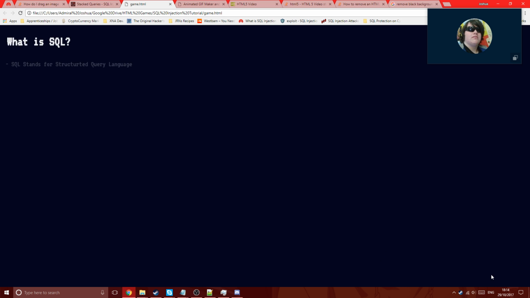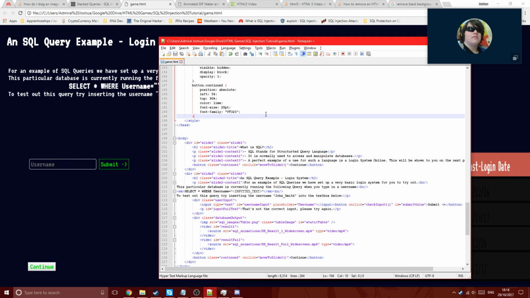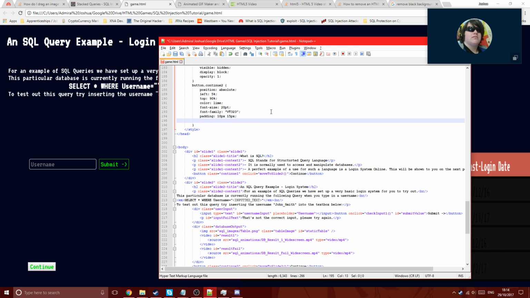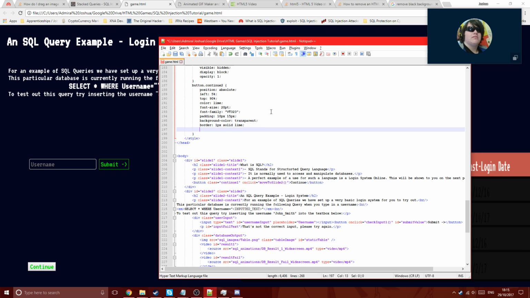Okay, there's our continue button, so we just need to change the padding, I think, to 15 pixels, background color transparent, border 1 pixel solid line. Yeah, I think that's good.